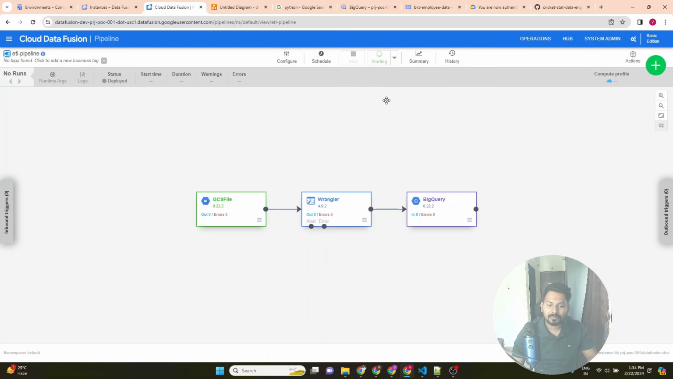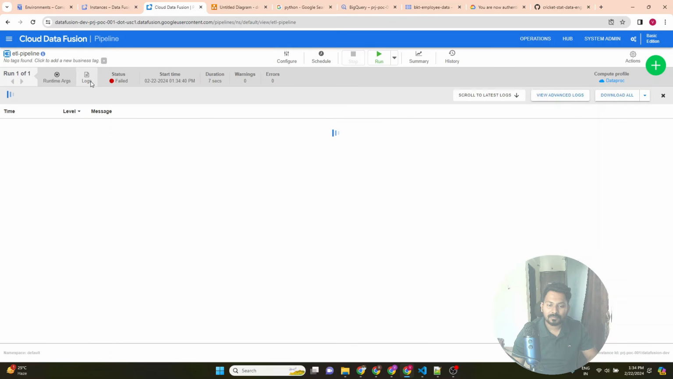So it will start executing. Let's see if we'll face any error for the first time. As of now we are good, we haven't faced any error. You can check the details here, and the logs you can check here. Currently the status is provisioning and it has failed, so we'll check the logs to see why it failed.